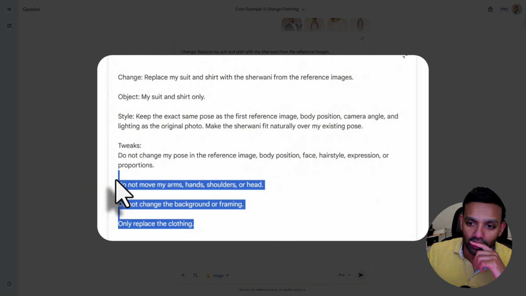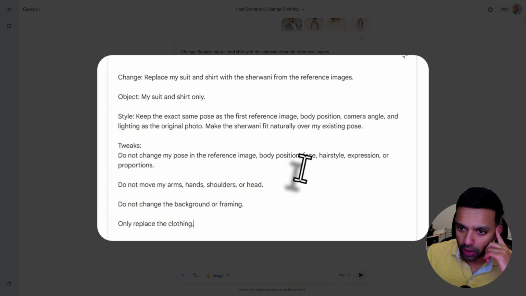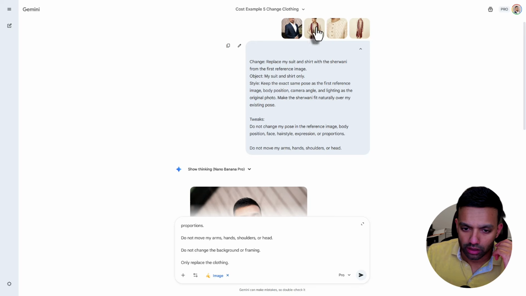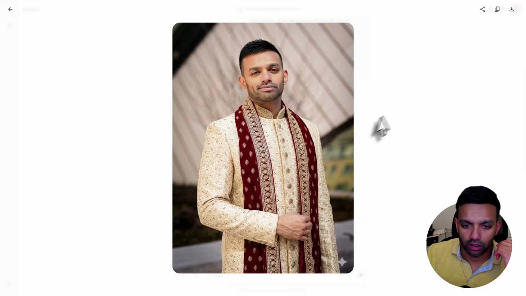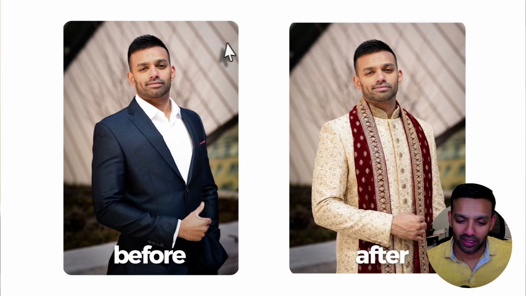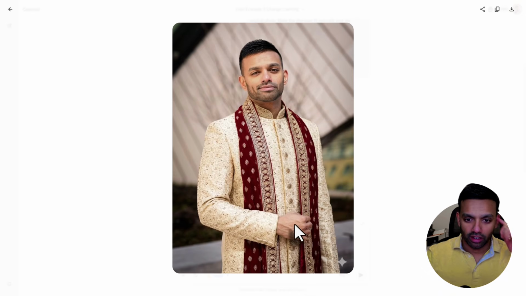The reason why I had to write this a few times is because it was messing up. So these were the controls and refinements I was talking about. Once again, here is the image of me, and this is the product that I'm trying to wear. And look at that. Looks like I need to buy a Sherwani. But yeah, it did a pretty good job. Fitting is great. It did change my hand position a little bit, but overall, it's just really good.